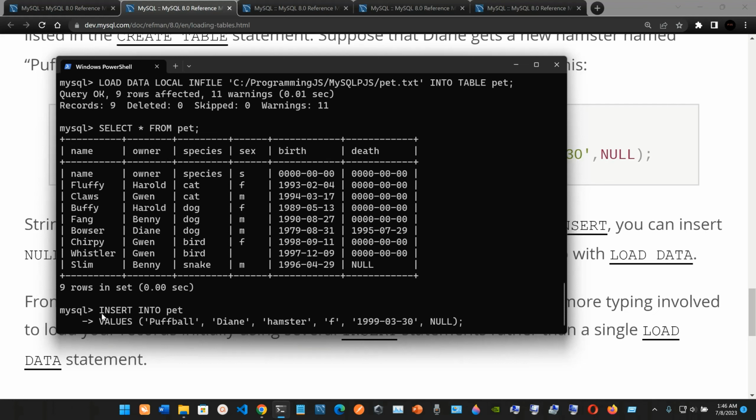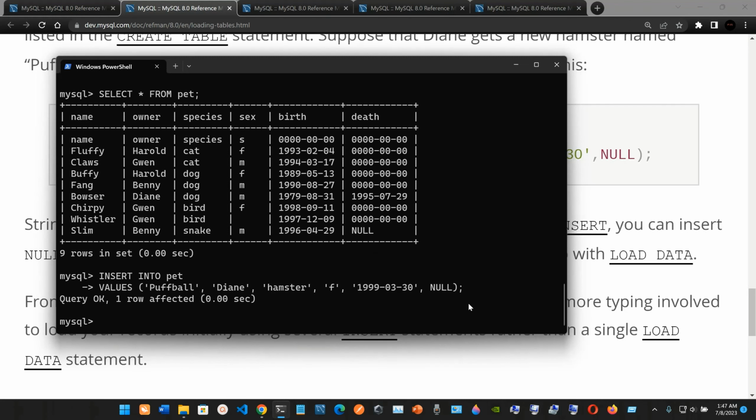with a semicolon. So we started with insert into, so this is the statement, insert into the table pet, and then values, and then we're having this value. So we're going to insert Puff. The name is going to be Puffball, then the owner is going to be Diane, the species is going to be a hamster, the sex is going to be F for female, this is the birth, March 30. Okay, so we're going to start with the year, it's going to be 1999, March 30, and the death is just going to be null. So we're going to press enter, and it works. So query okay, 1 row affected.